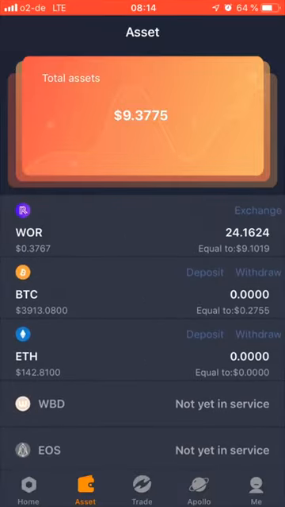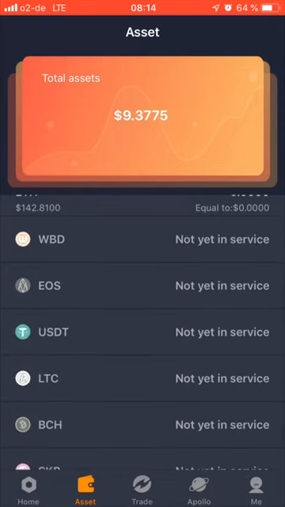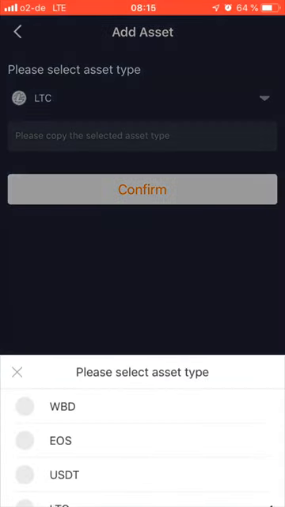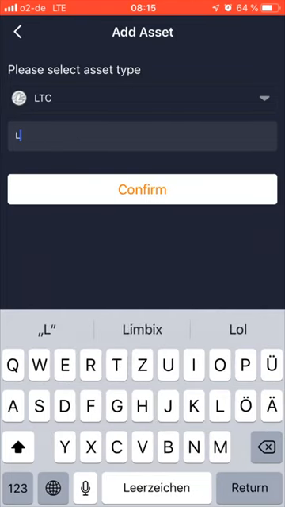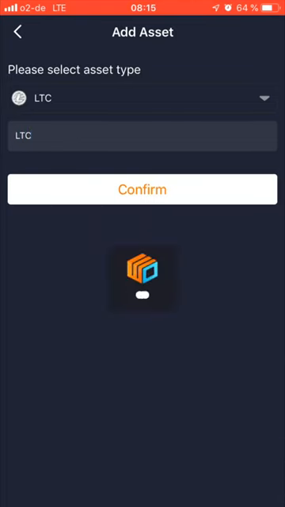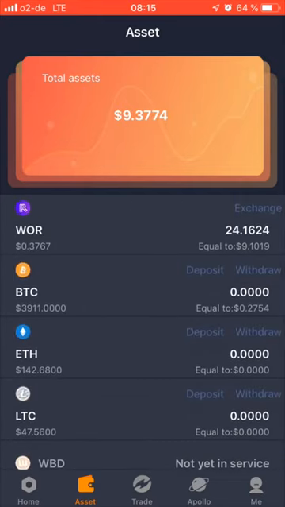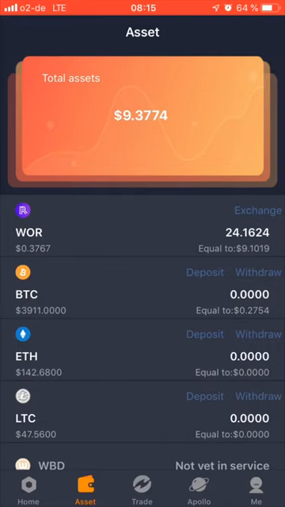So I have already created a Bitcoin and Ethereum wallet, and to create that wallet, you just click on the asset you want to create. Like let's do it with Litecoin. So I click on Litecoin and then I just select the asset, so Litecoin, and then I would enter the asset type here. Let me call it Litecoin as well, and then you just confirm and you will see the asset listed now here, right? And it will show the current price right here, $47.56.